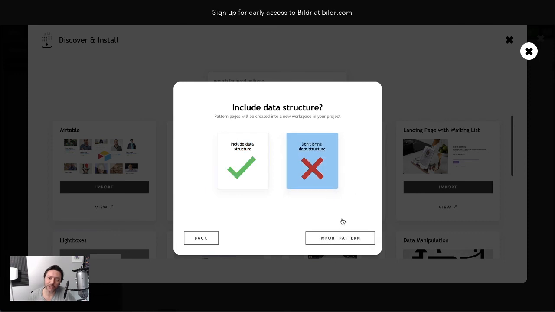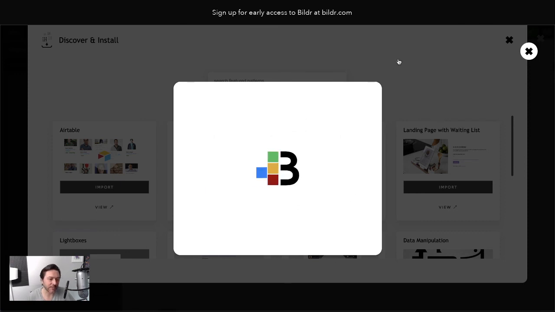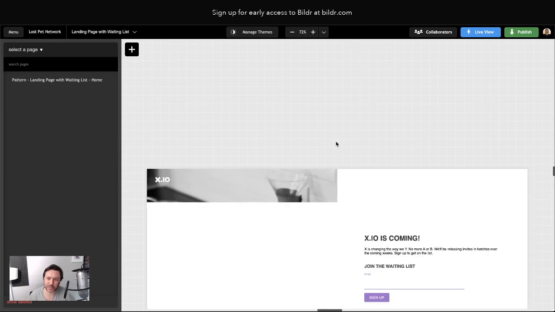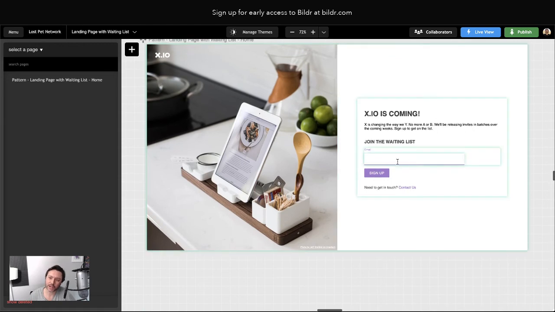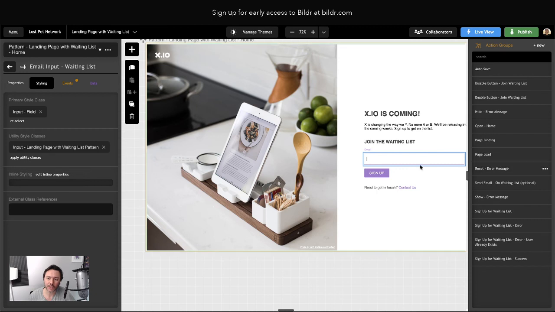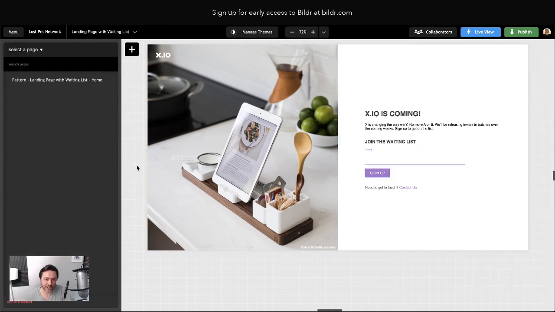And then I don't need to bring the data structure. It wouldn't matter if I did, but this doesn't actually have any data structure. It's just using users, which are built into every Bildr project. So I pull that pattern in, and now my project has not just this page with this stuff on it, but it's got all the styles that make up this. It's got all those actions that I just showed you for this page, and everything's linked up and bound. So it's kind of the pattern. When you bring it in, you're getting the visuals, you're getting the layout stuff, and you're getting the functionality. It's kind of whatever you need.